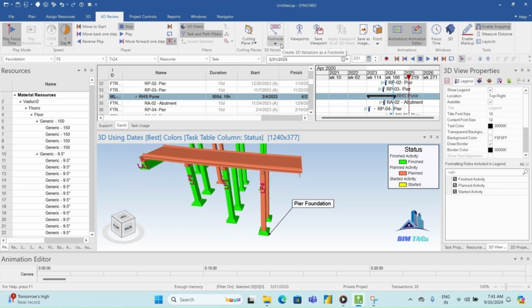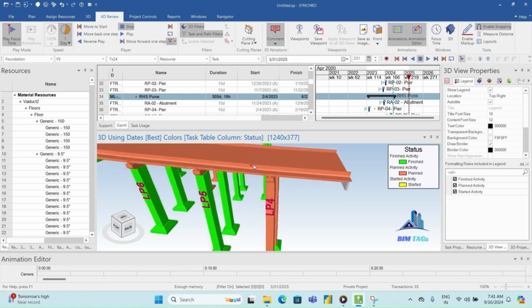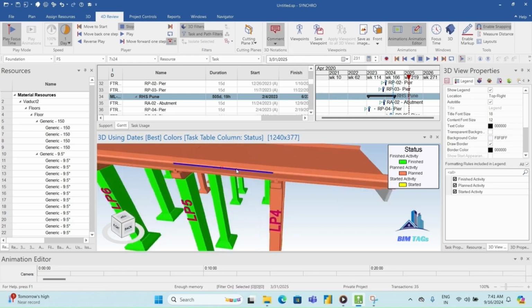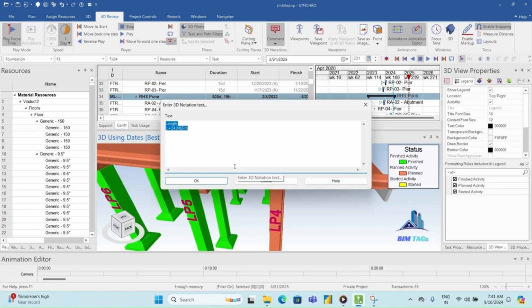Now go to footnote and comment. Here also you can write anything. By default it is showing the length of the element.